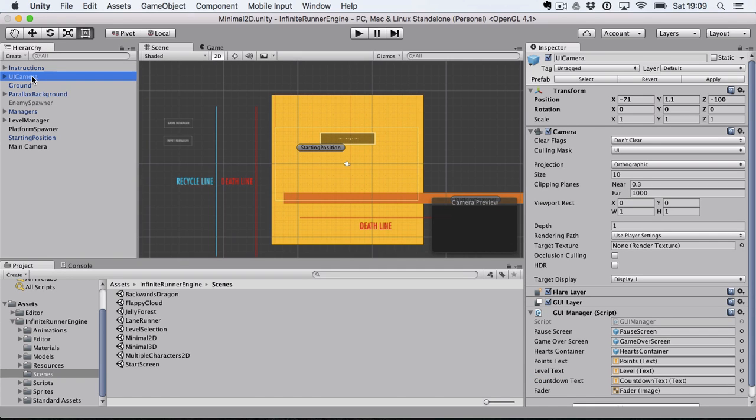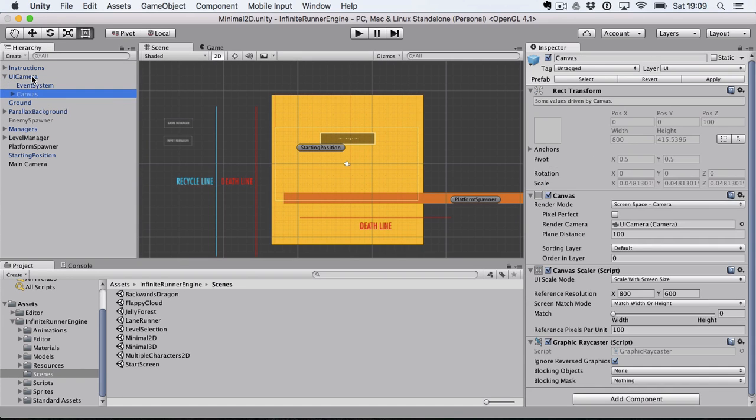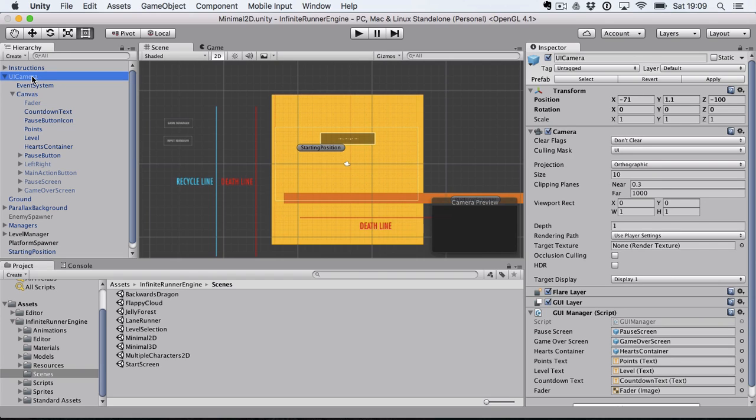Then we have the UI camera, which is much more complex. The good thing is that you don't have to worry about it. The engine takes care of all that complexity for you. What you need to know though is that you shouldn't modify the prefab, just place it in the scene. That is until you want to change how it looks like. But if you're okay with how it looks, just leave it at that.